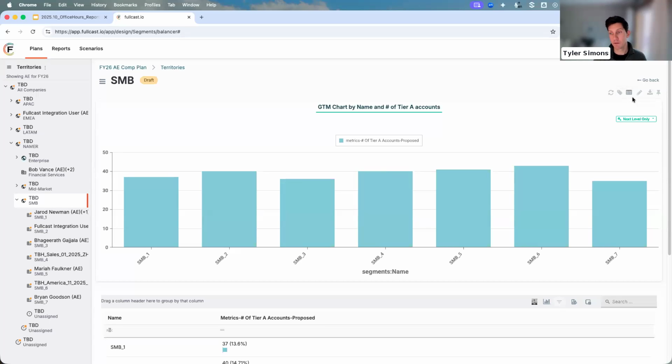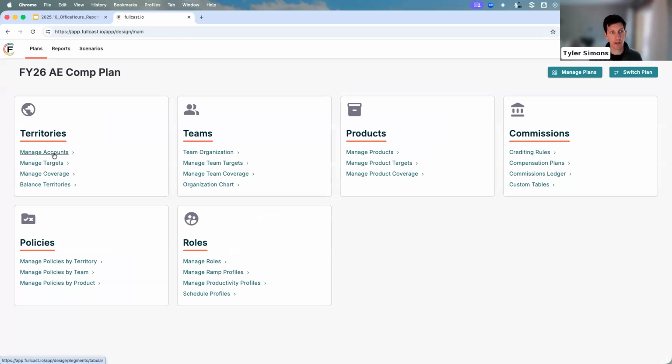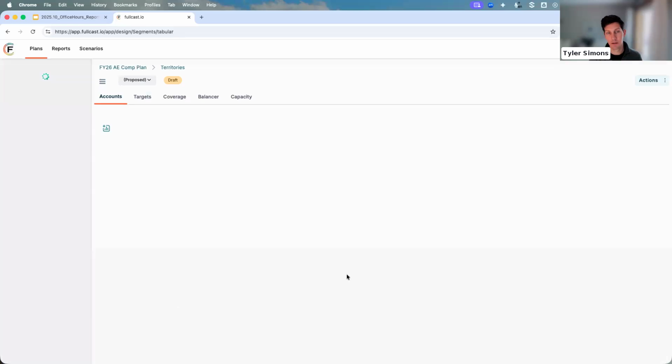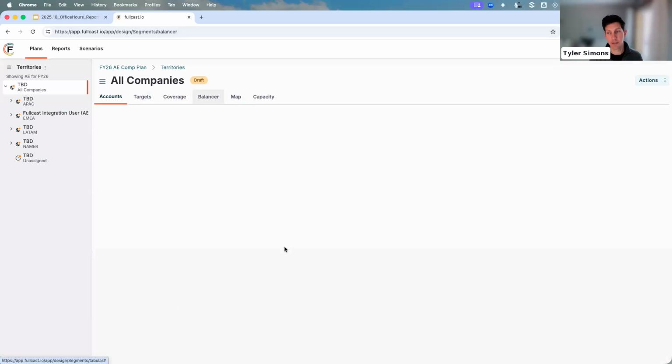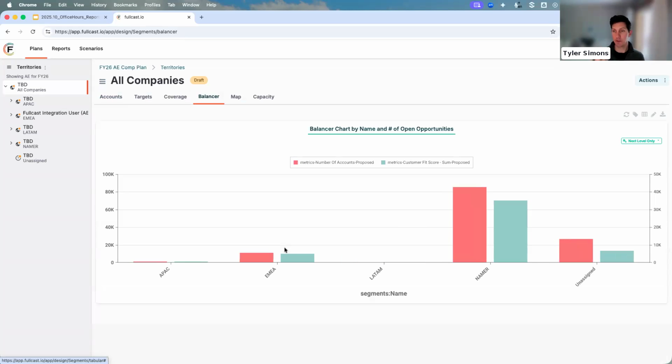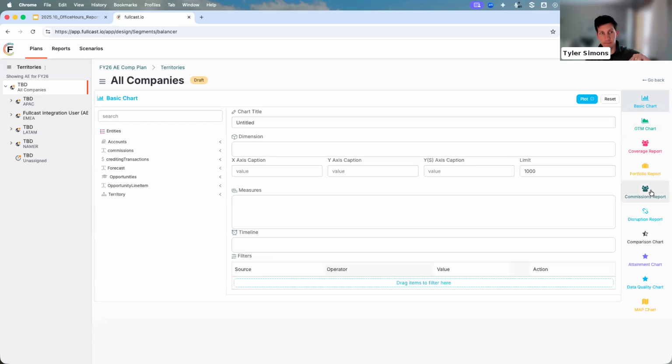For me, I use both, right? In the main plan, when I'm actually carving up territories in the balancer, I use my 4 or 5 key metrics that I care about. I put them here, and then I build out my own GTM charts and I pin those to the dashboards. That is going to be a more comprehensive look at what the balance or the composition of a territory can be, especially because I can mix and create different charts and things like that.